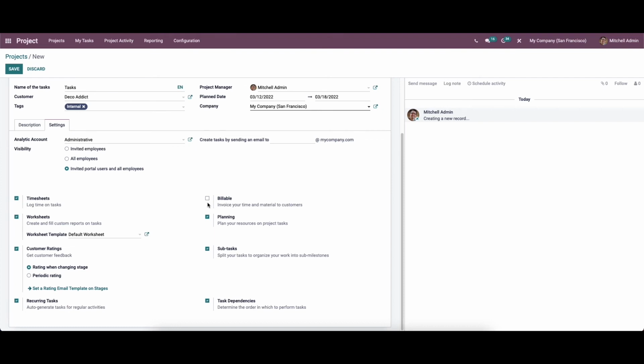And the billable option will help you to generate invoices for the time and material used to complete each task in a project. Similarly, for enabling planning tasks on the project, you can activate the planning option. It is possible to split each task into subtasks by activating the subtask option. And the task dependencies option will help you to determine the order to perform the tasks.